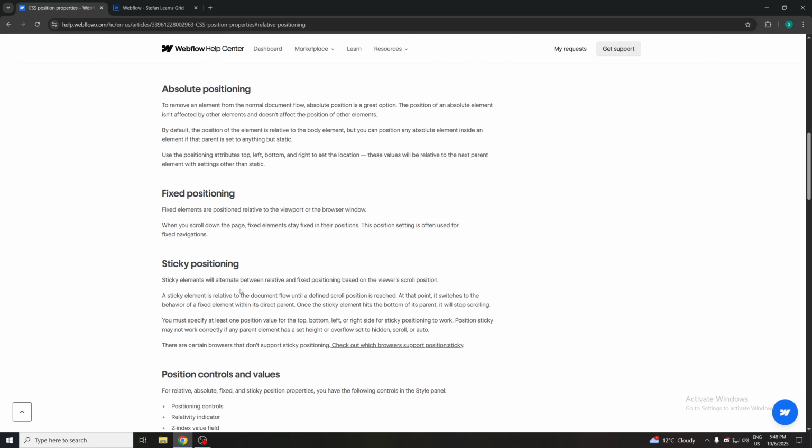Sticky elements alternate between relative and fixed positioning based on the viewer's scroll position. A sticky element is relative to the document flow, and when you scroll to a defined position, it switches to the behavior of a fixed element within its direct parent. Once the sticky element hits the bottom of the parent, it stops scrolling.